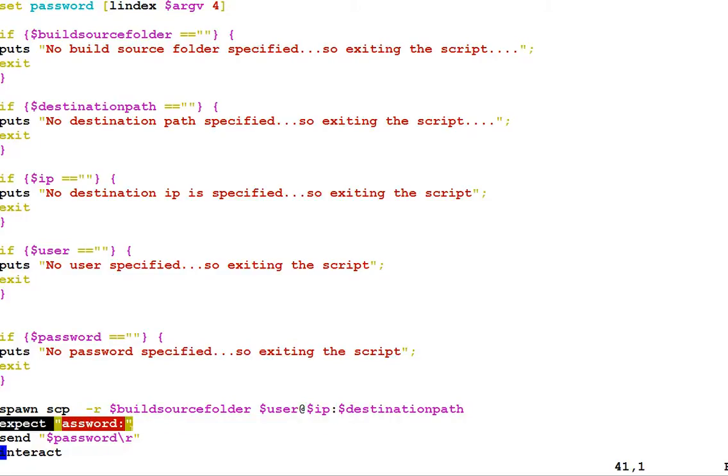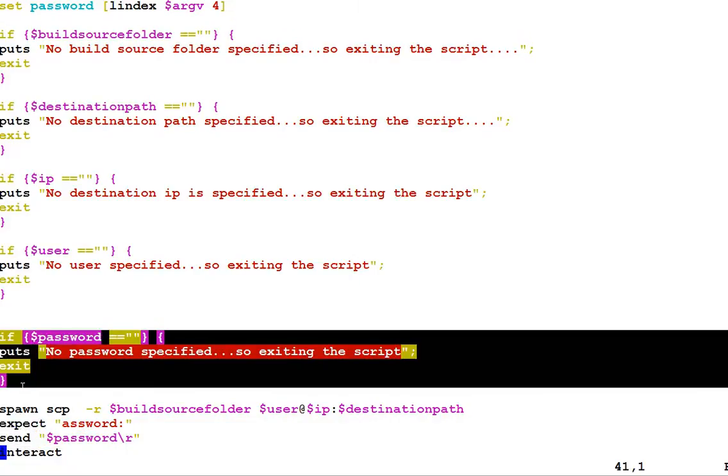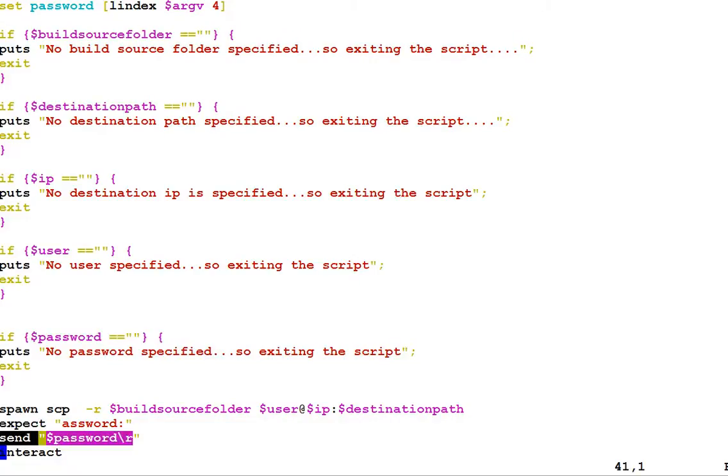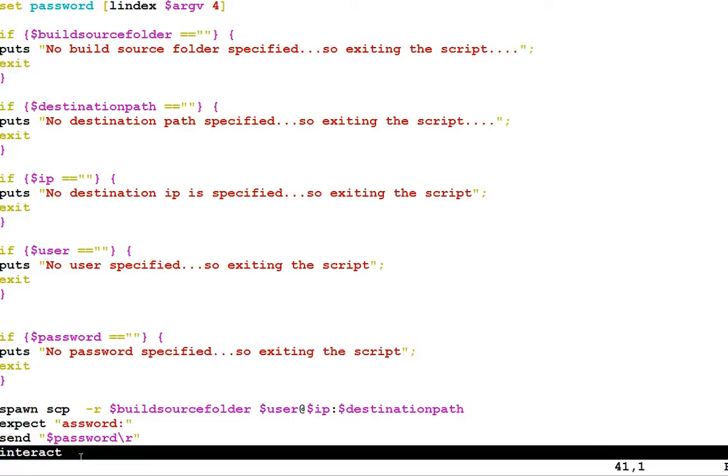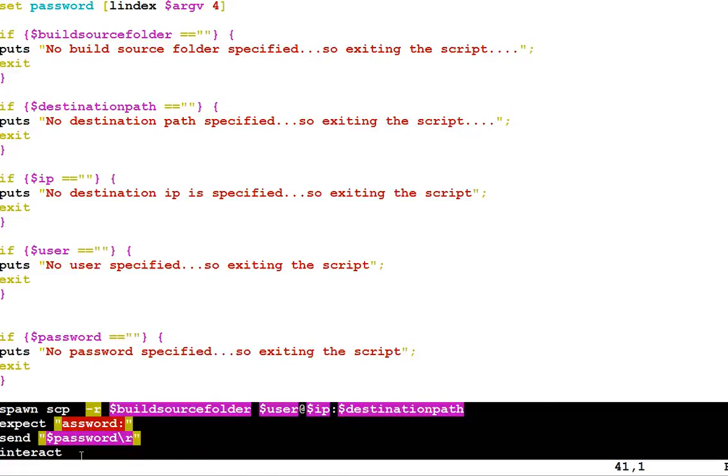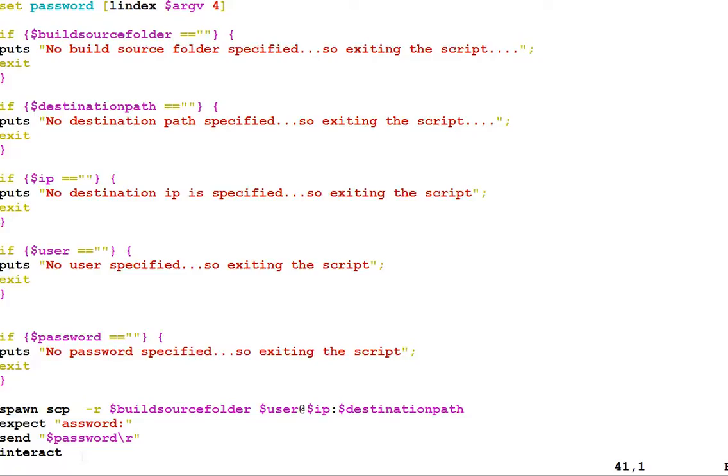Then expect password. When you do SCP on any normal Linux server, it will ask for a password. So you can send the password, which is passed as an argument. Again, the 5th argument is nothing but the password. So you are sending the password and then interact. This will complete the entire copying of the file from one server to the other using the SCP command.